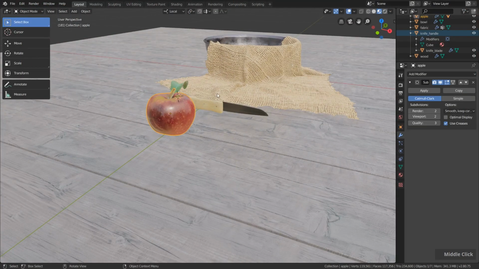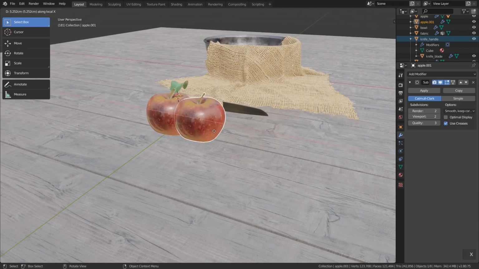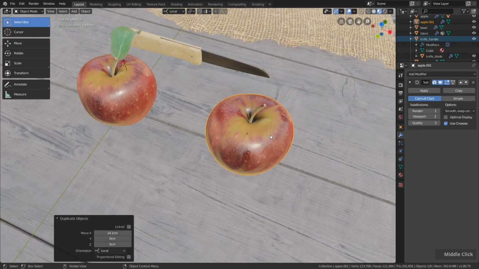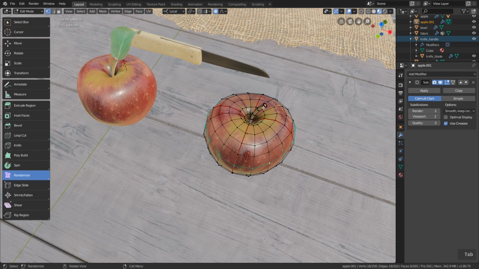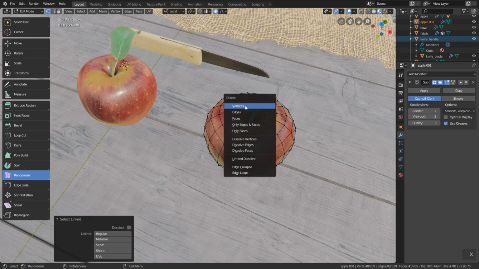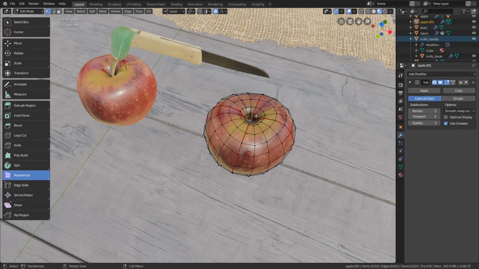And now let's select the apple without the leaf, Shift and D, press X to lock this along the X-axis. And now let's create the apple which is cut in half. Tap to edit mode. First of all, deselect everything. Move your mouse above the stem here, press L and X and click on vertices to delete this completely.